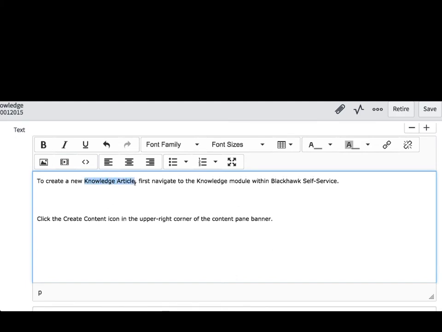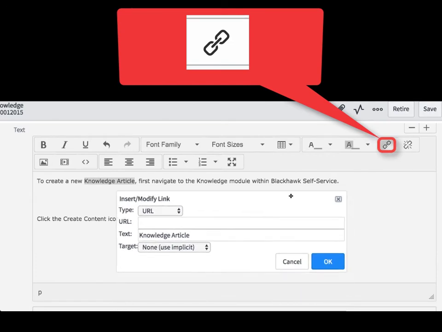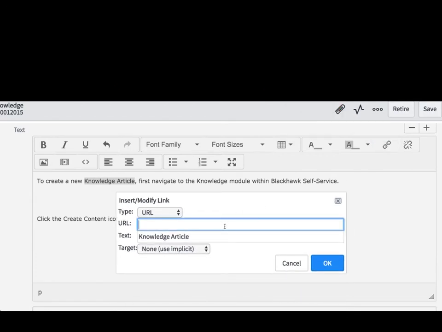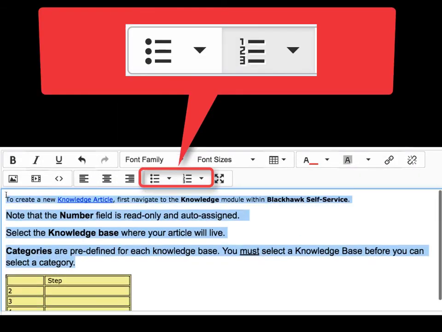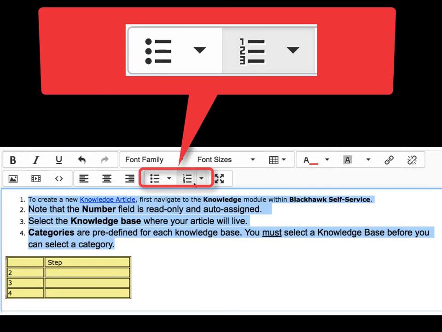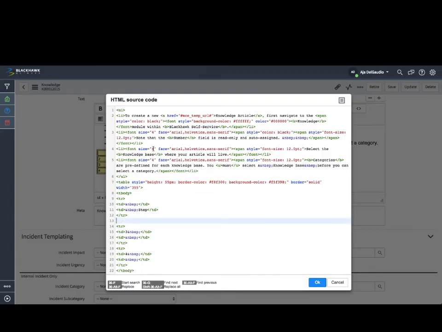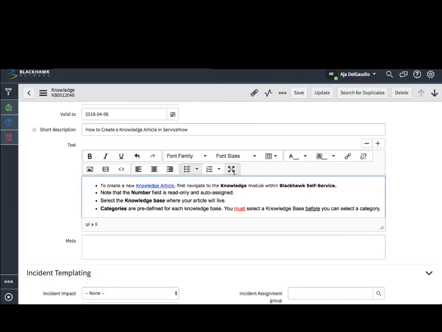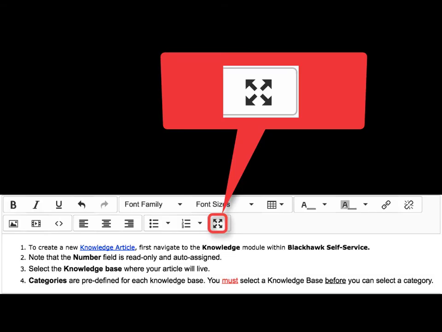To create a link, first highlight the text, click the Insert Edit Link icon, and then paste your URL into the URL field. Click OK. It is also possible to insert tables and create lists, both numbered and bulleted. Click the source code icon to edit in full HTML. Click the full screen icon for easier editing in full screen mode. Click the icon again to return to the standard form view.